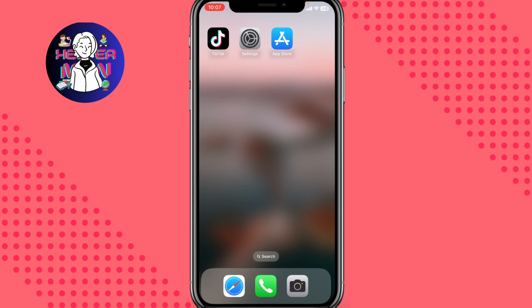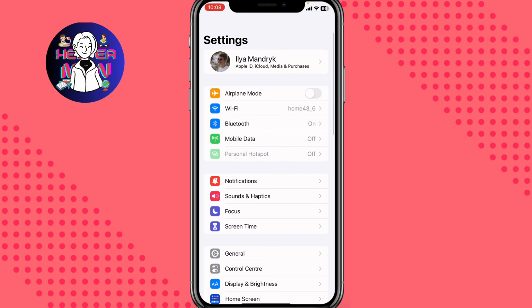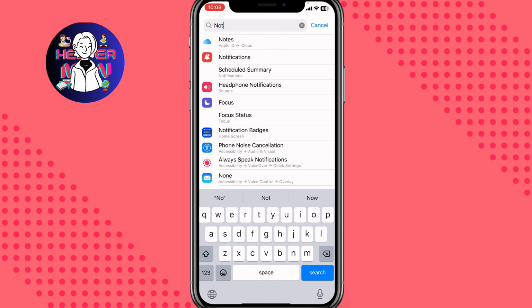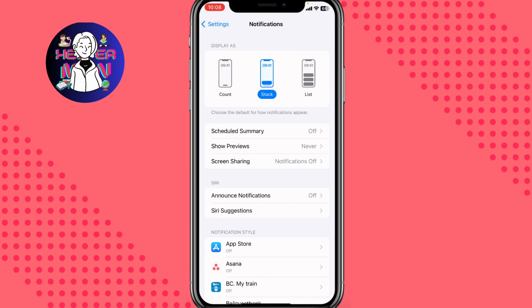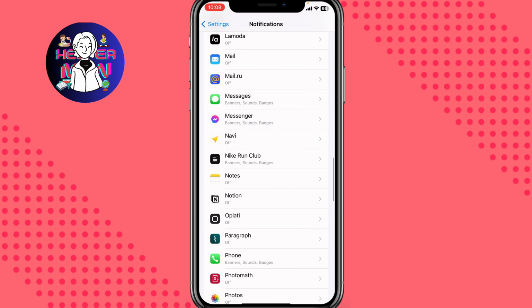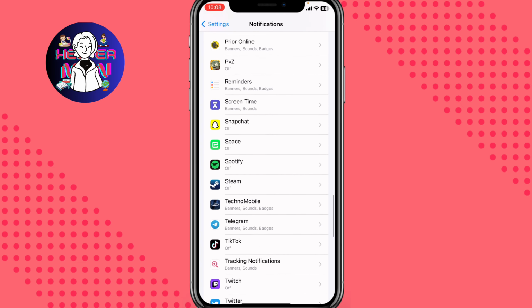So after that, the next step we need to do is just to simply go to settings. As for the iPhone, it looks like this. And here in the top of the screen, just simply search for notifications. It's really important. It will make it easier to find. So let's click on notifications. And from this page, we need to find the app, which is called TikTok, basically. So let's try to find it right up here.